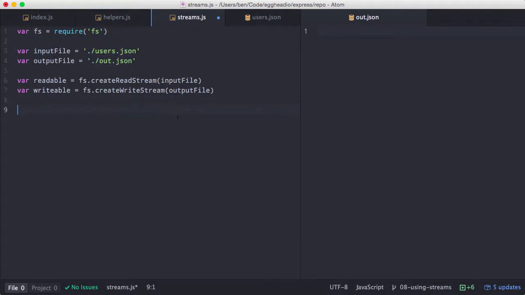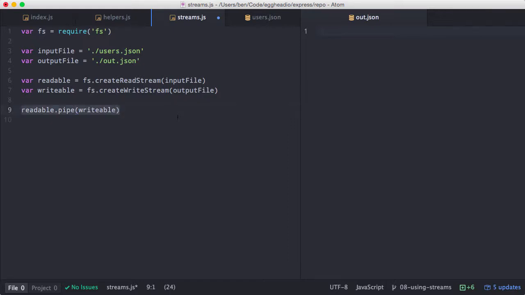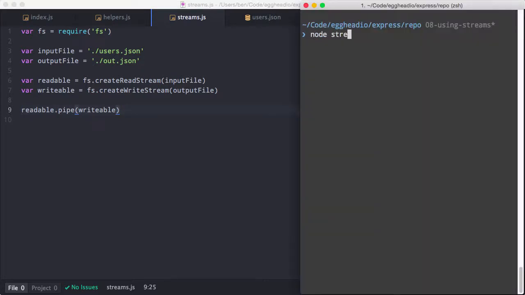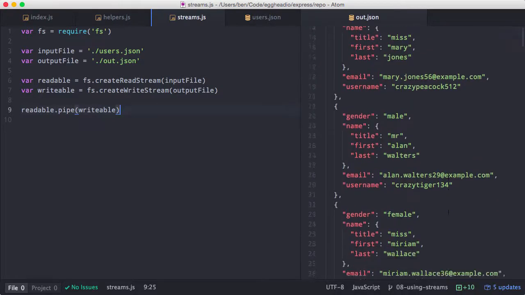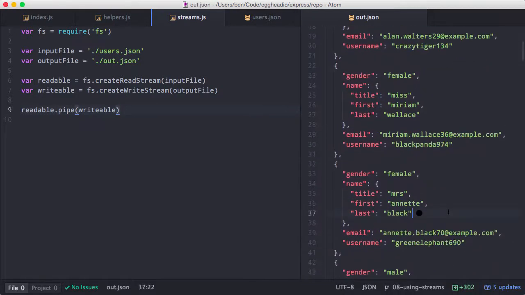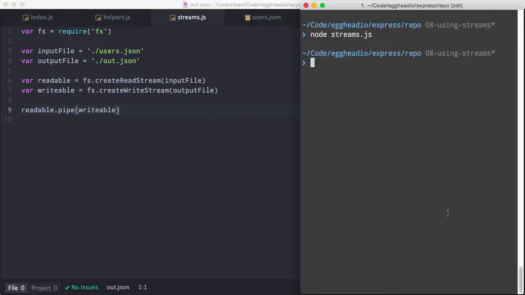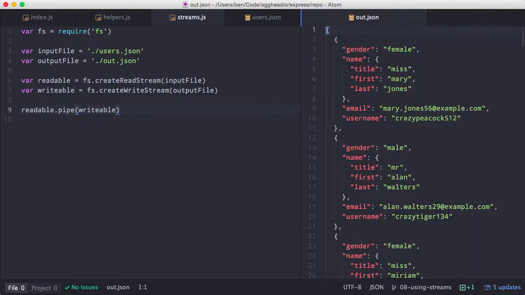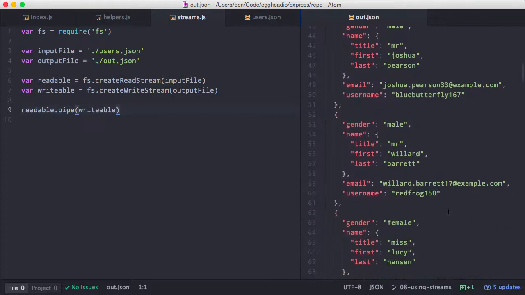Now, the way that we tie these two things together is by using the pipe method. So we're going to say readable, take your data and pipe it into that writable stream. So read it in, push it out. So now if we go to the terminal and run this streams.js file, you can see that it does in fact populate our out.json file. We can run it again just so you can see it's very quick, and it is, it's transferring all of the data to that new file.